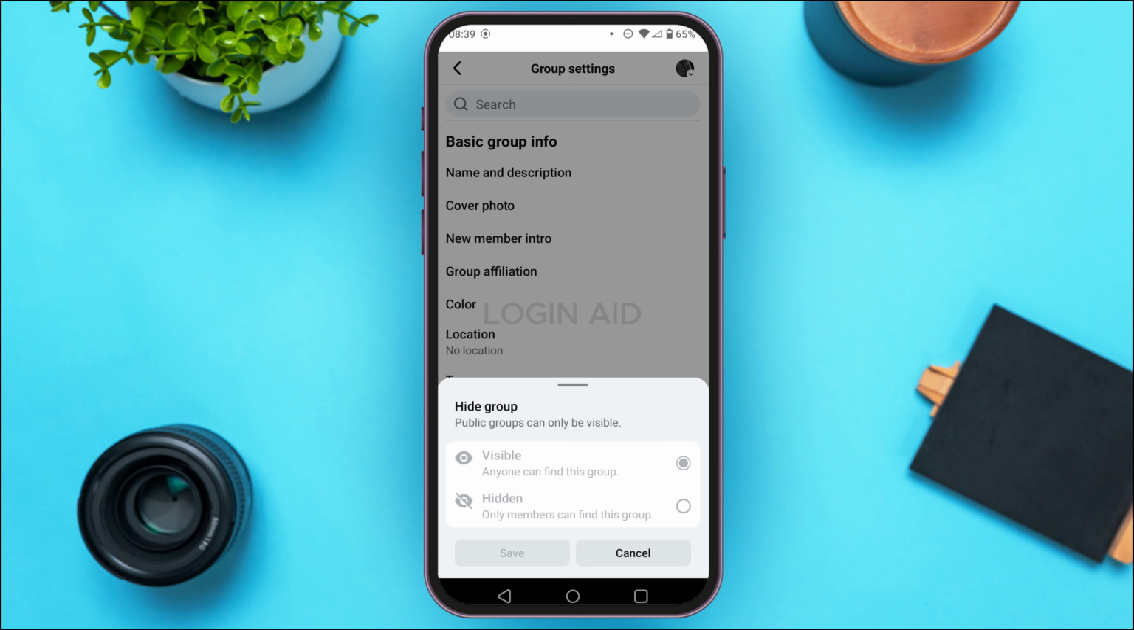But if the group is private, you'll be able to find this option for hidden enabled. What you have to do is simply tap on it. After you do that, tap on the save option and the group will be hidden. So like this, you'll be able to hide the group.